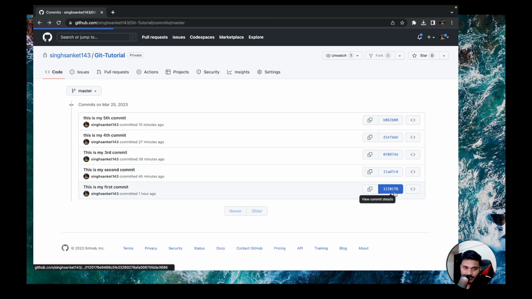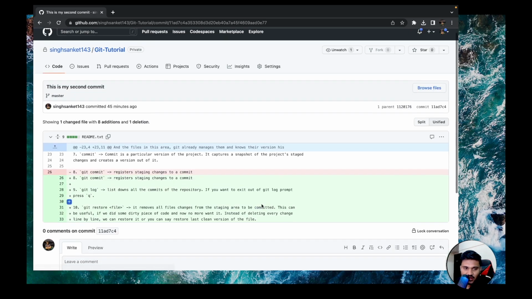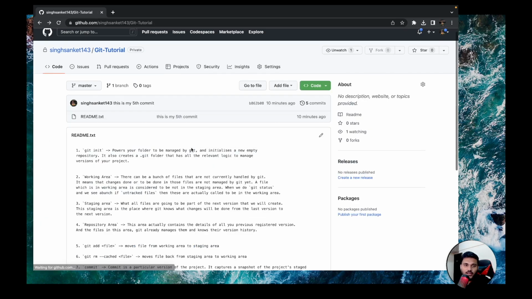And you can see any commit. Every commit is now your version. This was our first version. This was our next version. This was our next version, and so on. Right, so this is how you can actually watch it.